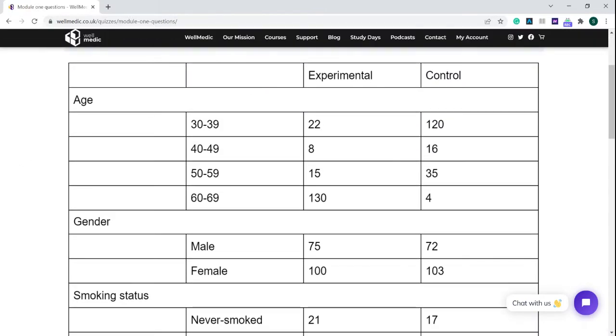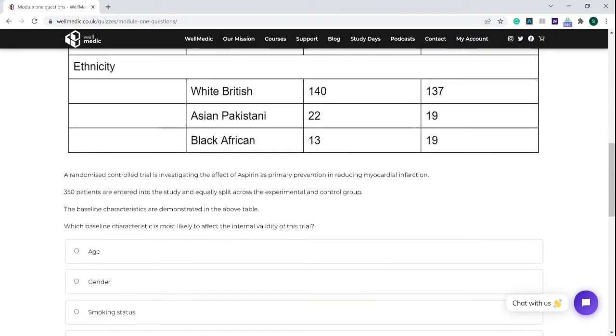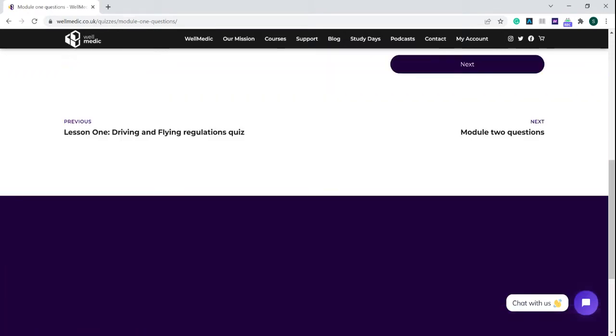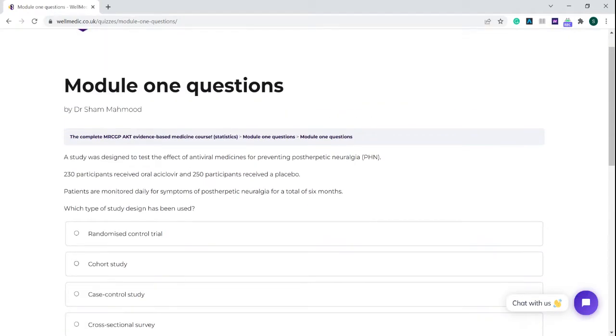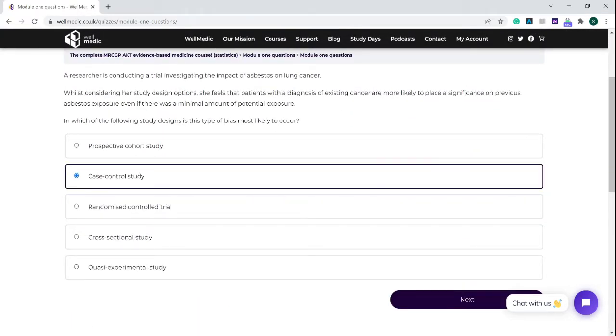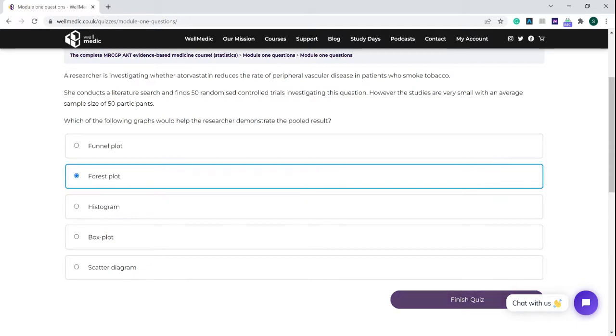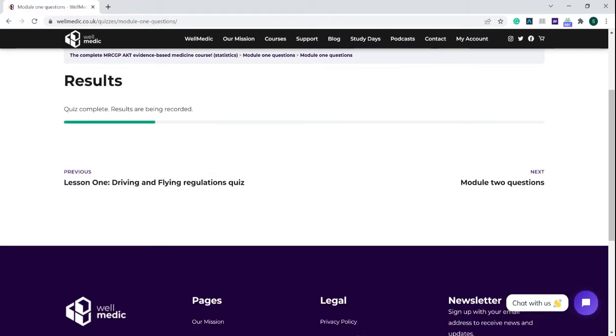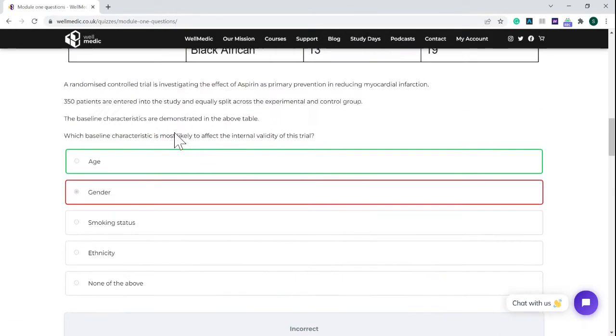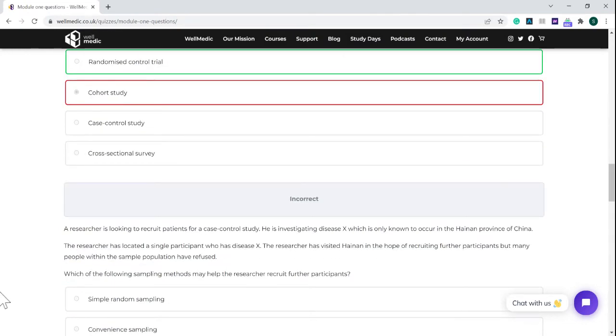And then you can see this is one of the questions. It's a table, and then you've got a question that you have to answer. You answer the question, you click next. Then you answer your second question and move forward and click next, and so on and so forth. And then you finish the quiz, and once you finish the quiz, you will then have your results. Without putting any effort into this, it will tell me that I scored 2 out of 5 points. You can then view the questions, which will show you whether you were right or wrong and what the right or wrong answer was.